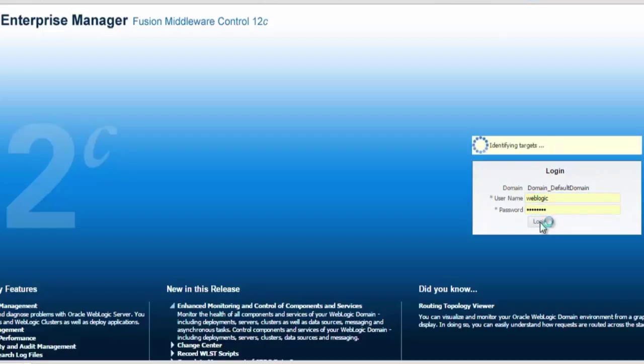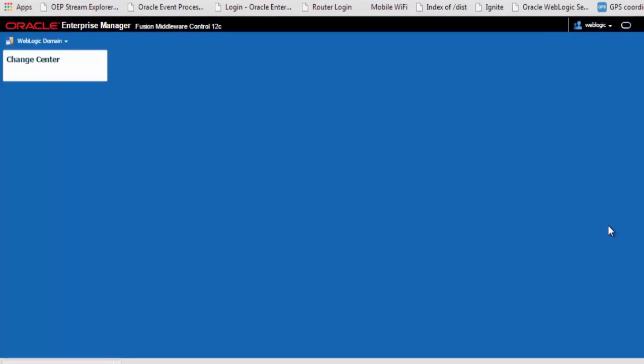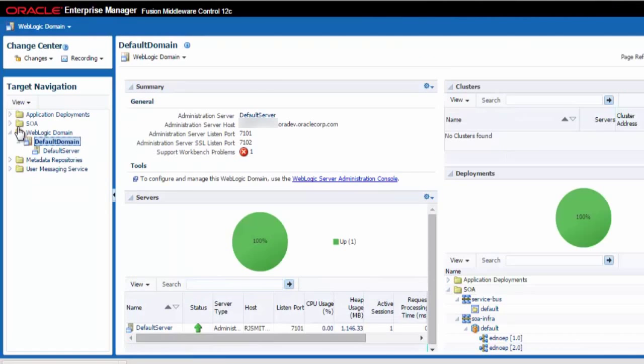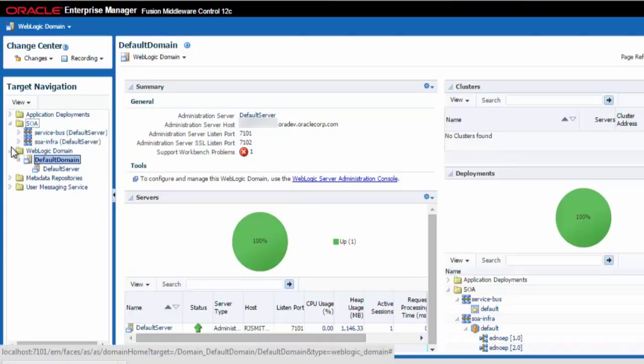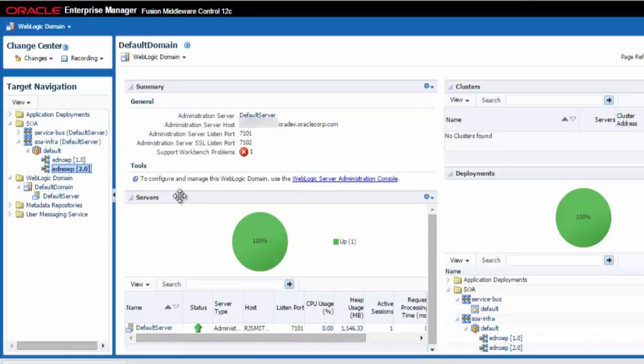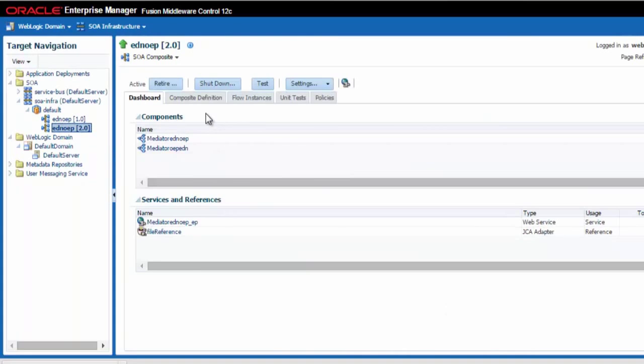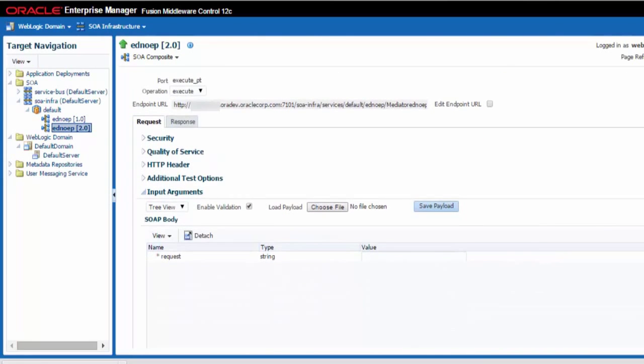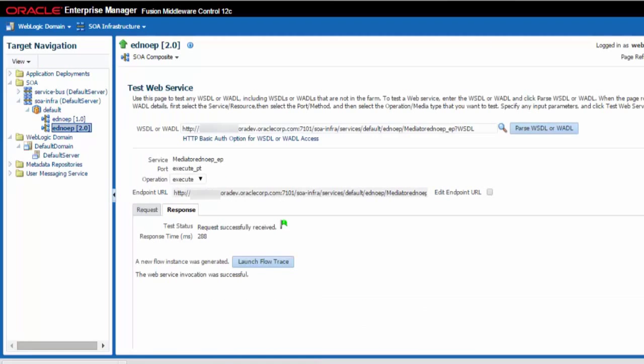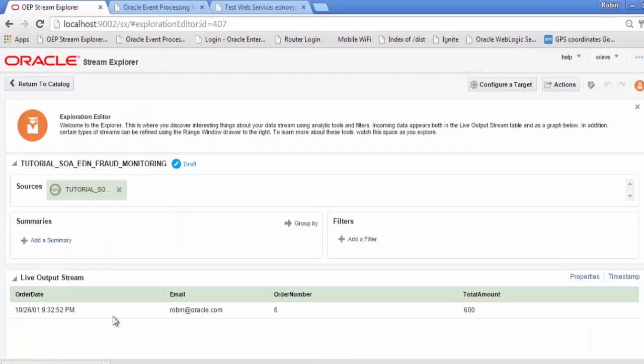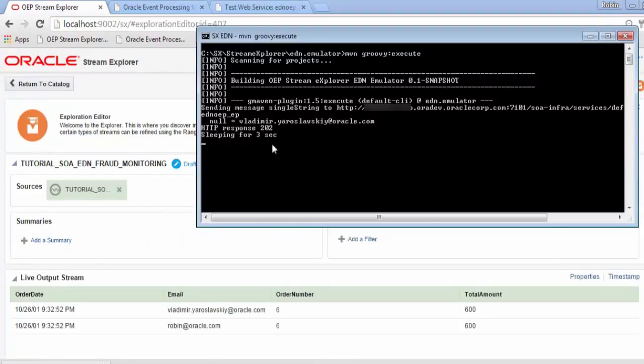Now for testing, we will firstly use the composite that we provided as part of our media package, and we use the test function to allow us to send the data via a web service to our composite, which will in turn send that event to the Stream Explorer. As we can see, the parameter required to test was our email address, and now we can see that event being passed to the Stream Explorer, and we can send subsequent events to test.